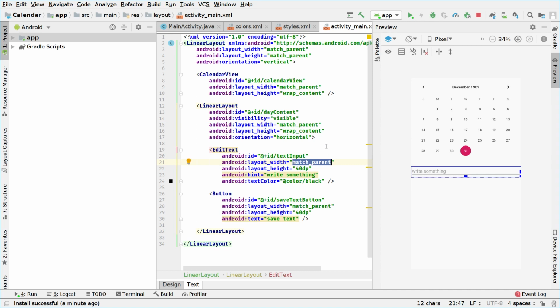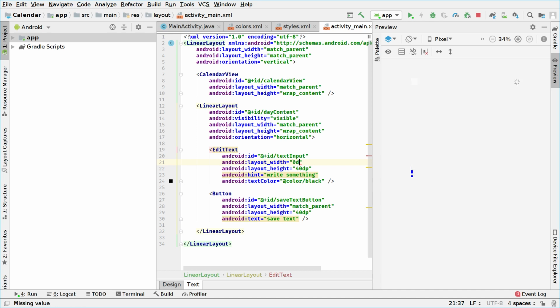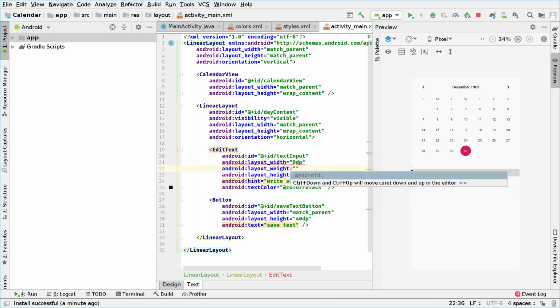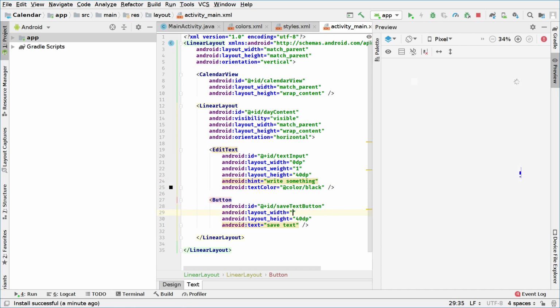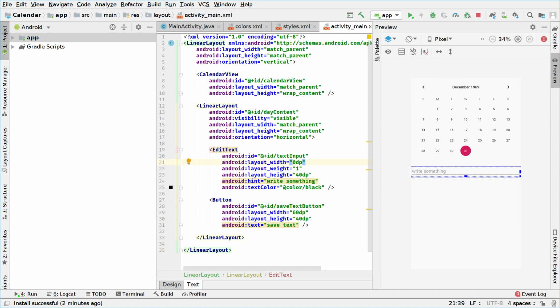So what we will do instead is we will assign this a weight. So we're going to say width 0 dp and the weight will be set to 1. Okay, and on the save text button, it's also occupying the whole width, which we don't want either. So if we want to make this a squared kind of button, we can use 40 dp, the same as height, but if we want to make it a bit larger or wider, we can maybe use 60 dp, right? So maybe this is what we need right here. Okay, it looks great.